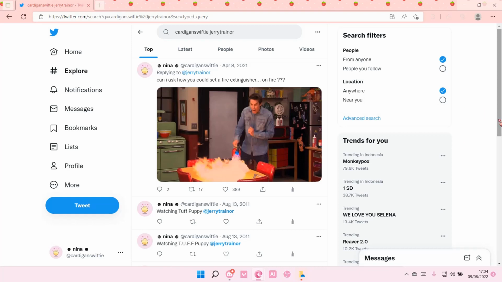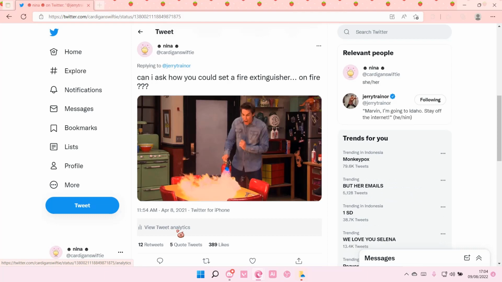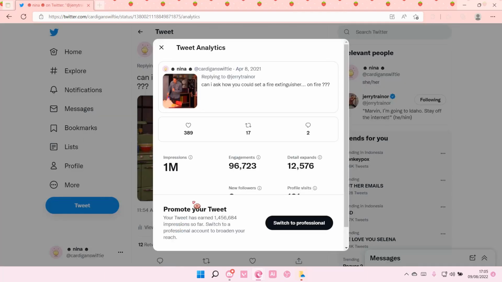In this video, I'll be showing you guys how you can view your tweets activity on Twitter. So I opened up Twitter, of course, and I'm just going to open this tweet, and then I'm going to go to view tweet analytics, and then here you can find the activity that this tweet has.